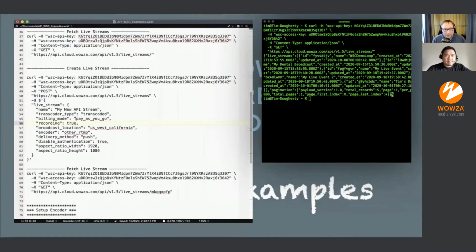So this command here, you can use over and over again. I'm going to call it my new API stream.